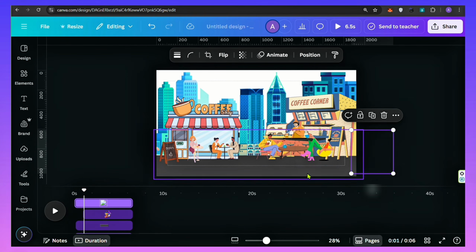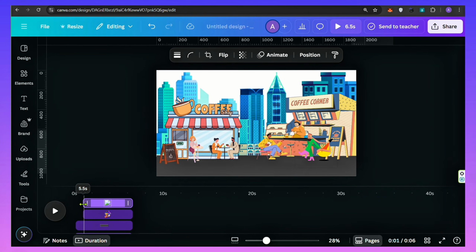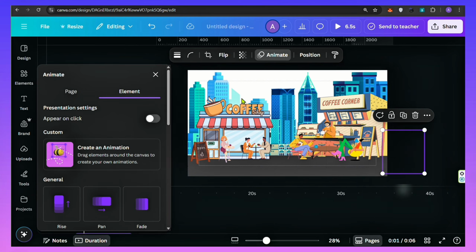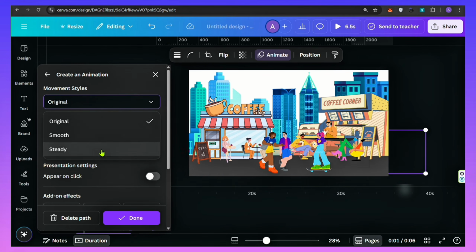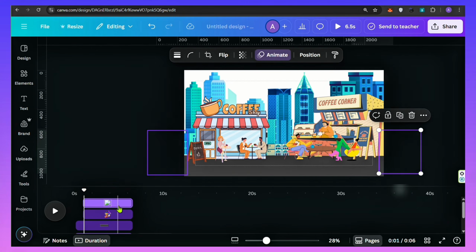Select the other layer as well and reduce its duration. Head over to Animation and create an animation. Hold Shift and drag until it's completely off the screen. Movement style is steady. Increase the speed a bit. Let's play it.